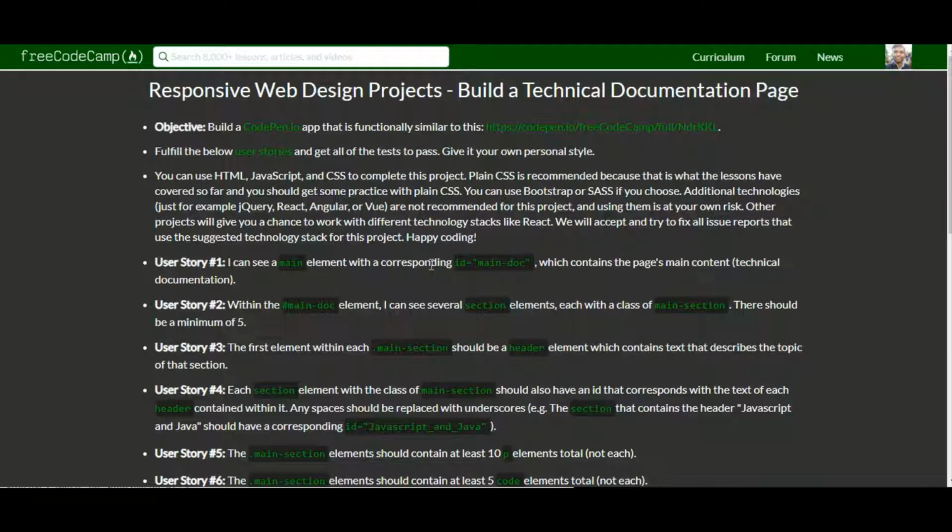Right, so in the last video, first of all, I want to tell you this video is a continuation of my build a technical documentation page part one. So if you're coding along and you've just landed on this page, I highly recommend you start from part one, because in that video I started from scratch. This one is just a continuation of that video.